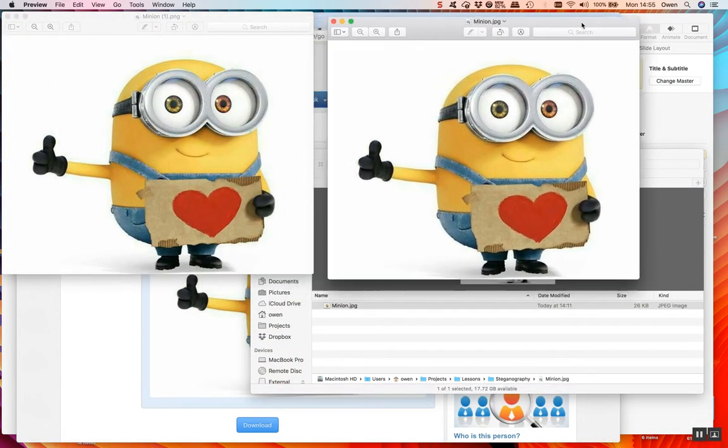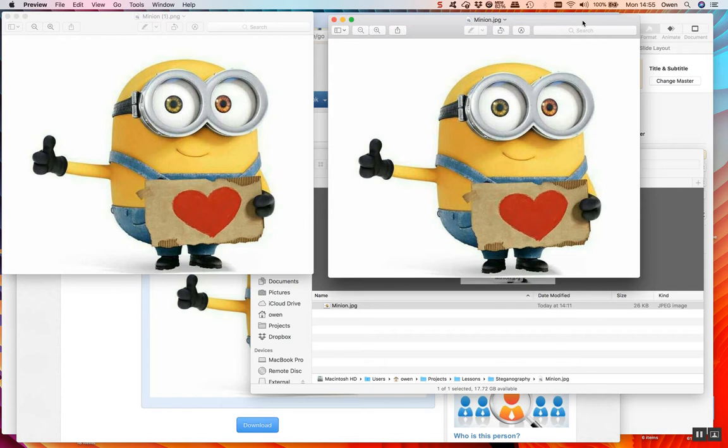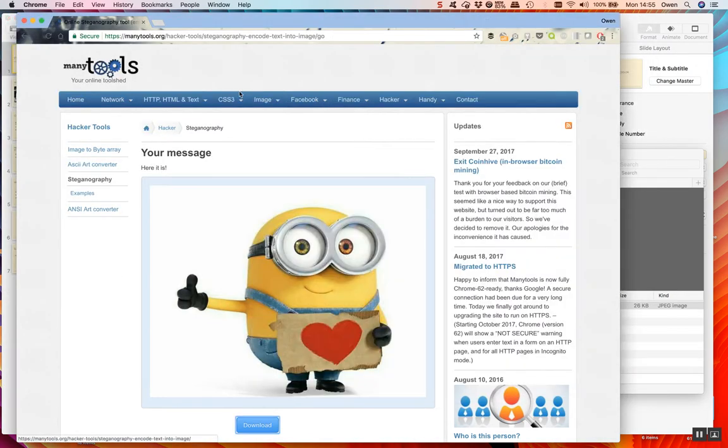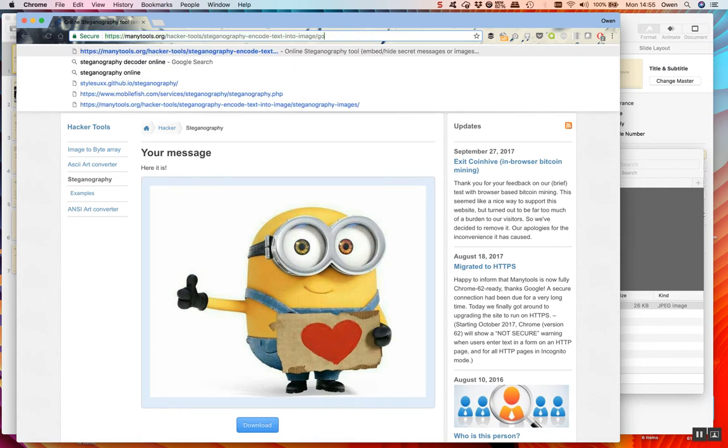If you look at the two side by side, you can see that they're virtually indistinguishable. They look exactly the same. There's no hint that this image over here has a message encoded in it. So what happens on the other end? So let's say my cousin comes along and wants to read this image.